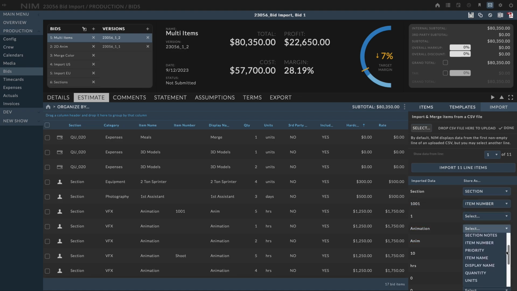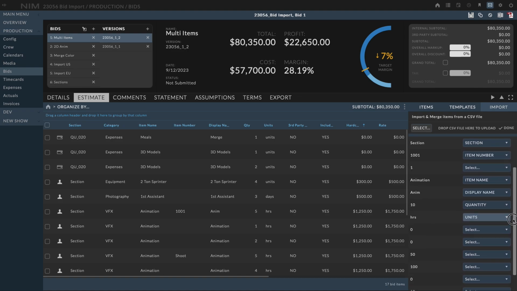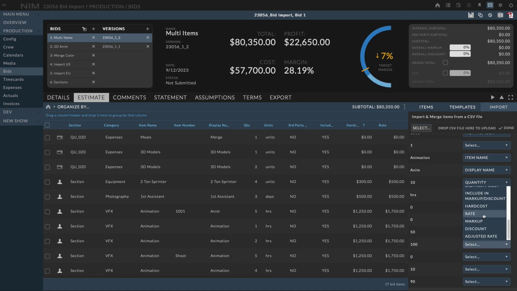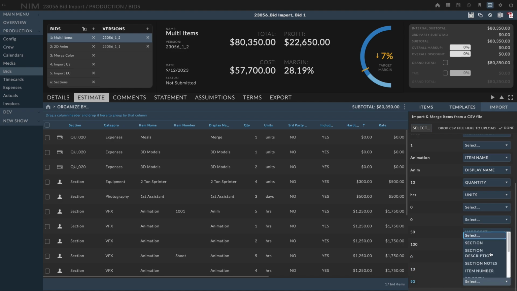I'm going to choose my item name, display name, quantity, units, and I will scroll down to select our hard cost, our rate, any discounts, as well as the adjusted rate.